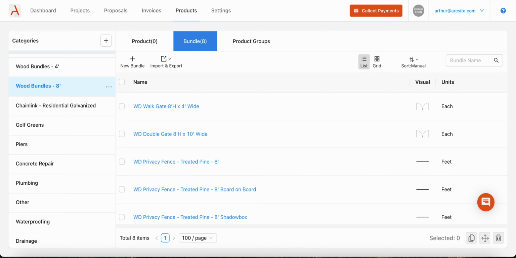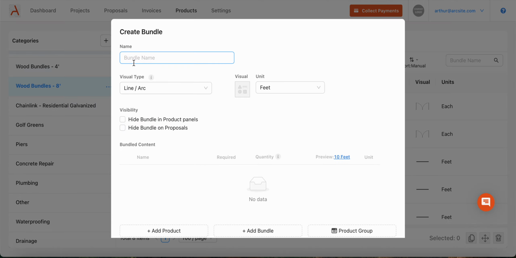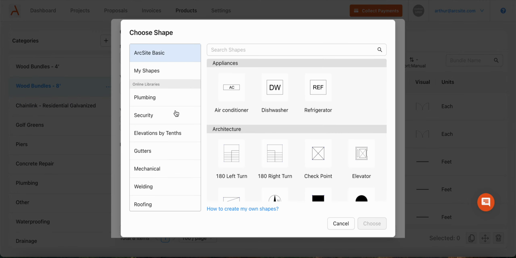And the first thing that I want to point out is the visual information that's going to be associated with that bundle. So when you go to create a gate bundle, rather than defaulting to this line arc visual type, you're actually going to want to go to this drop down and then select shape, and then, obviously give your gate whatever name. And then when you click into the visual box here, you'll have the opportunity to choose a gate shape to associate with your bundle.